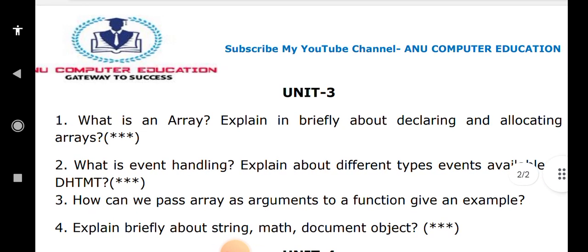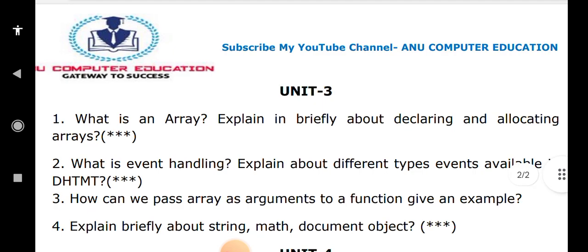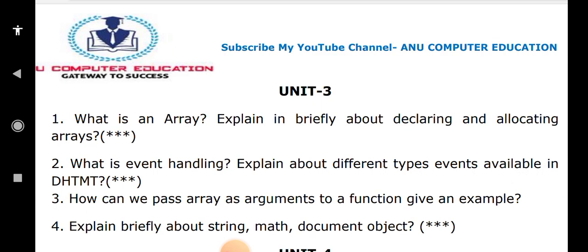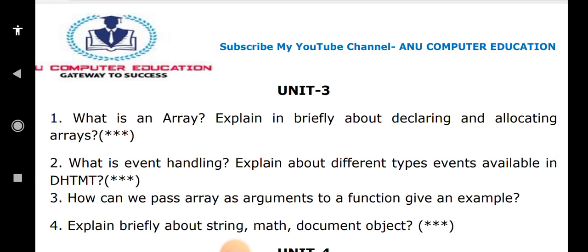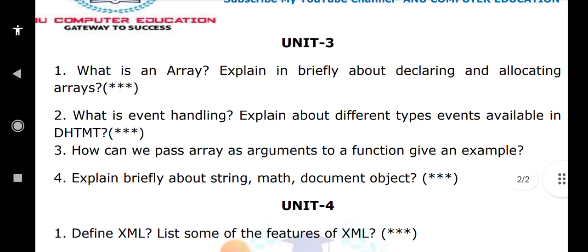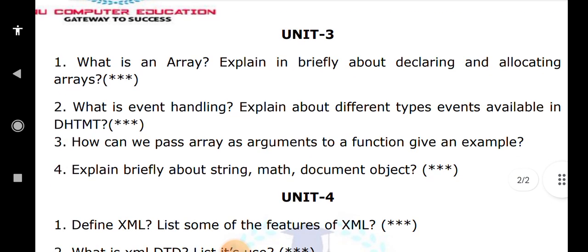Next, briefly about the string and math document objects. Already predefined functions, like in C language you learned string length, string copy. Here string upper, string lower. All ready-made objects are available in math also, like ceil, floor. So if you want to use them, you have to use the math or string objects. Next, define XML. So XML is mainly used for what?